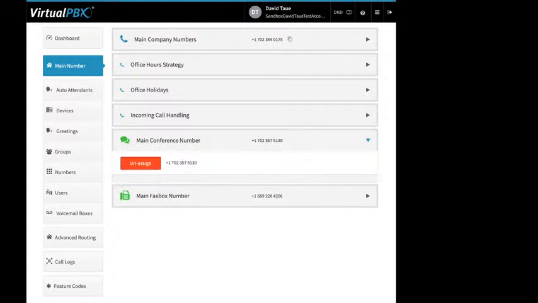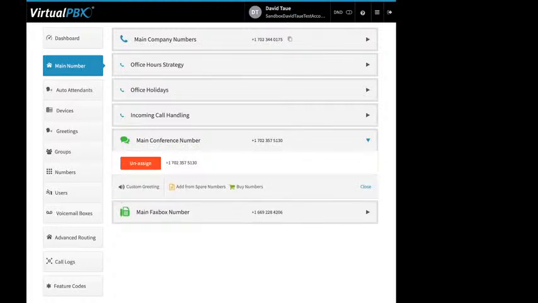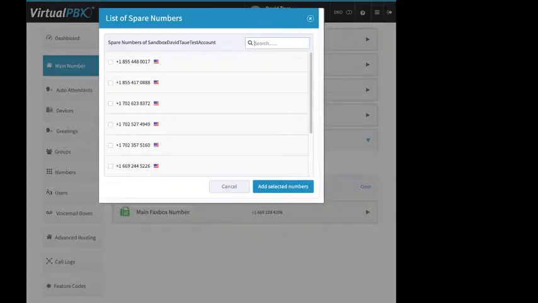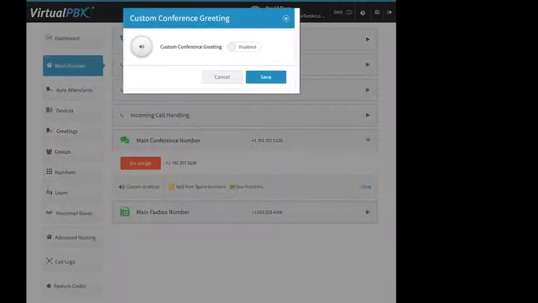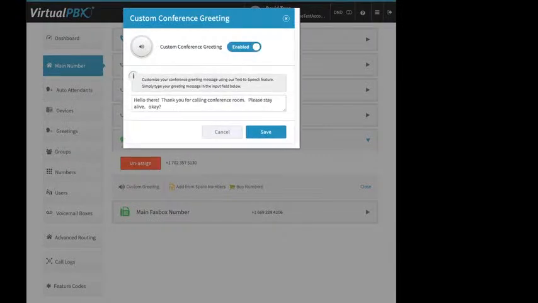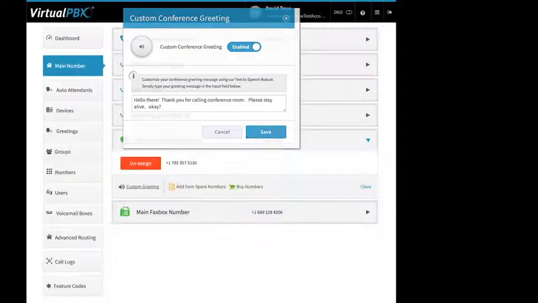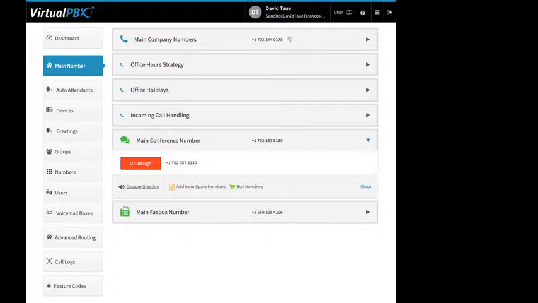Right. Main conference number. You can unassign. You can add from spare, right? Or you can buy numbers, local or toll free, to add as a conference number. You can make your own conference greeting. This is a text-to-speech greeting. You just type in what you want and then click on save. Even if you have that disabled, when you call into the conference room, the system says, "Welcome to the conference. Please enter the conference room number," and then it'll ask you for the PIN.